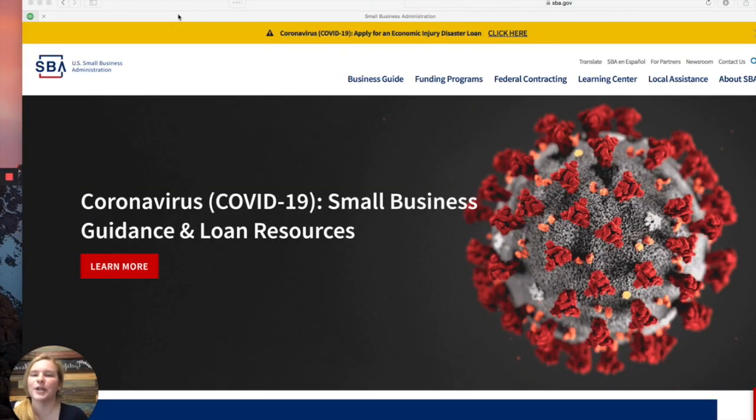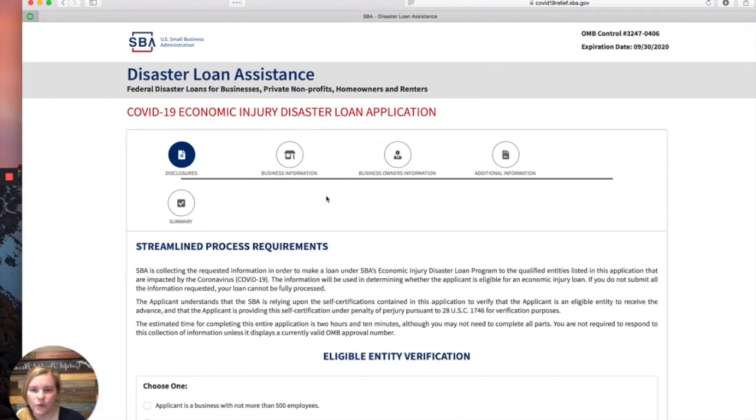All right, guys, we're going to go through the loan application. I'm going to show you how to get this done within 5 minutes. All right, so I want you to go to SBA.gov and we're going to get started. So you're going to click on the link right here at the beginning and it's going to bring up your application.